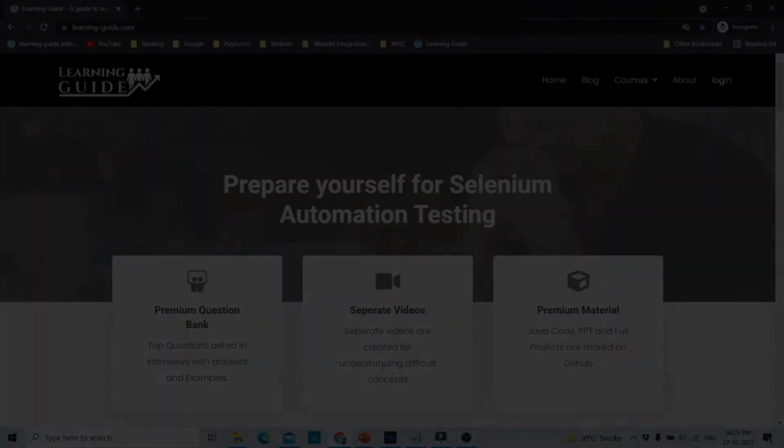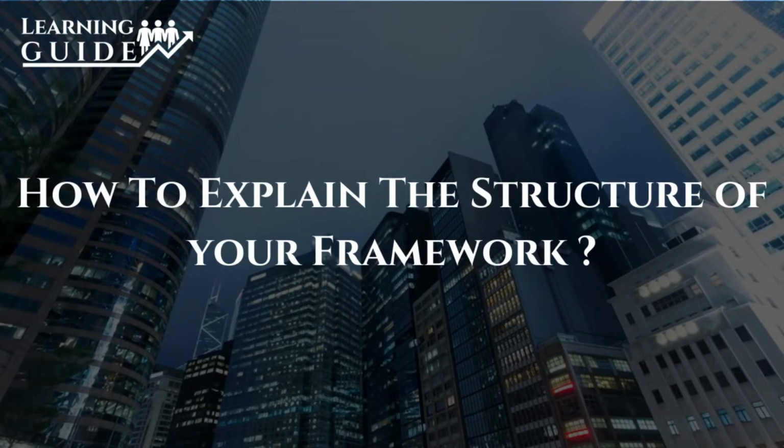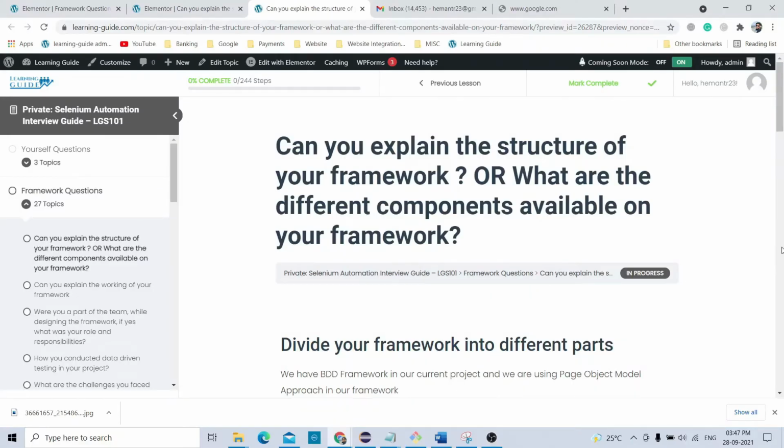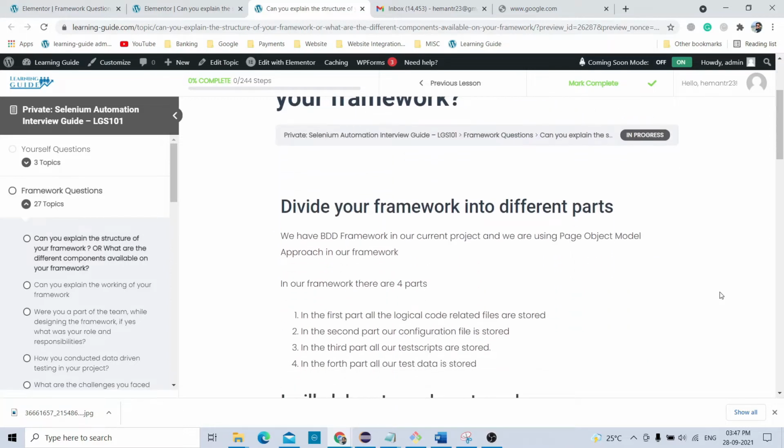Now we'll move to our question. Can you explain the structure of your framework, or what are the different components available in your framework? Now guys, this question is very important and you have to explain it in such a manner that it is understood by the interviewer. Some of the candidates are never able to explain this properly, so you have to explain it properly. Now I will show you how to explain it.